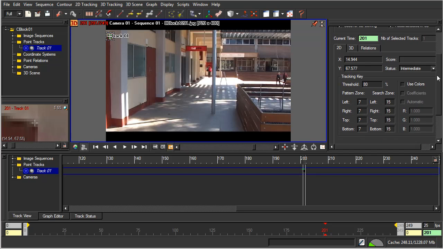I might also set the status of this point to an end point rather than an intermediate point. That tells the software that this is the end of this actual track, and so it won't try and calculate any of the tracking after this frame of our footage. So with that selected, and you can see that we don't have the ability to track forward now that we've set it to end, I'm just going to run this track back.